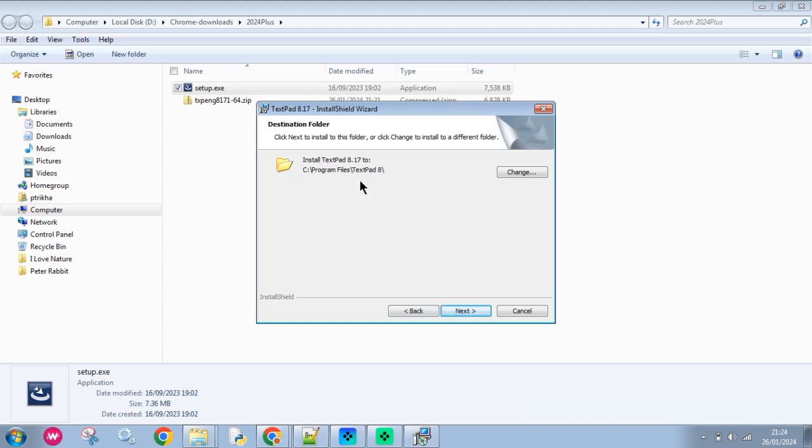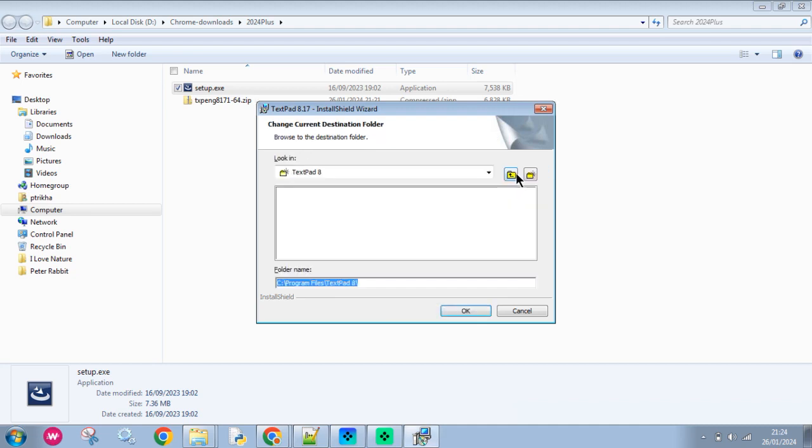Okay, so here it's asking for the location where to install the program, and you can customize it, or if you want, you can point it to the default location. Like here, it's pointing to C program files, but I prefer to install it to a customized location. So I will click on change, and then I will go to D drive. There I have got a folder named programs, and then I will give it a name.